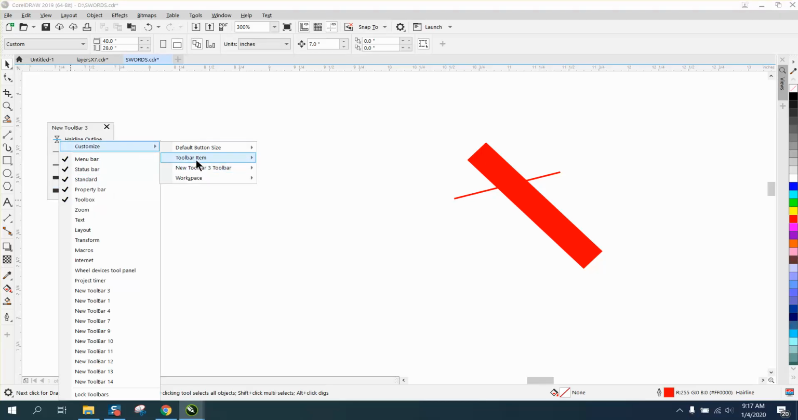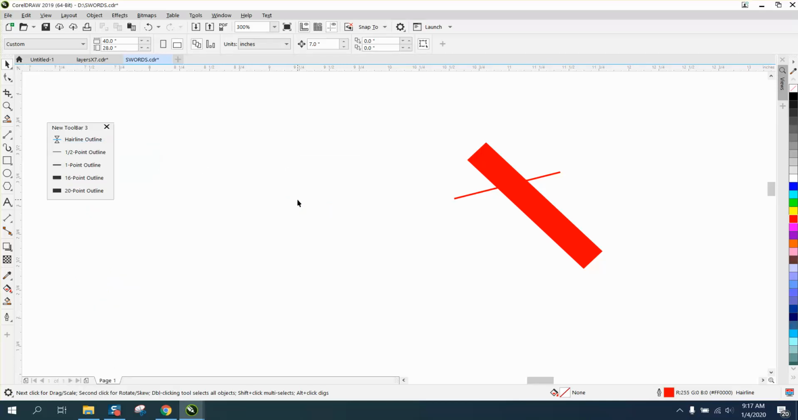Now you can still right click, customize, toolbar item, caption to the right of image. And then you'll have it every time you use it. That's pretty slick. I like it.